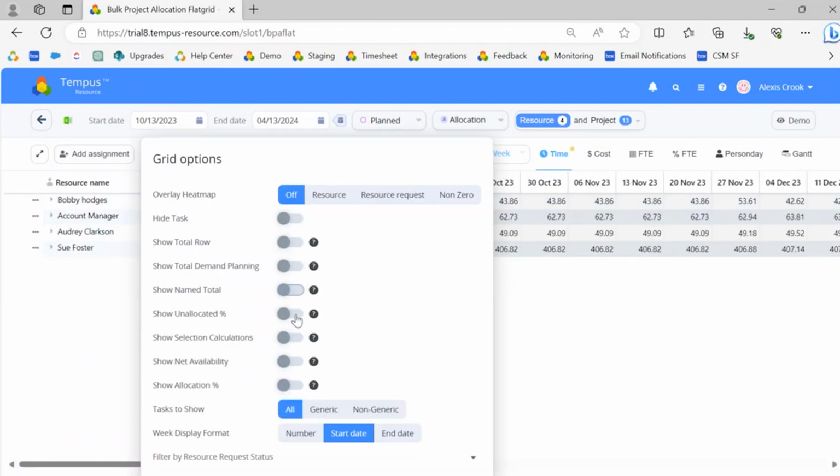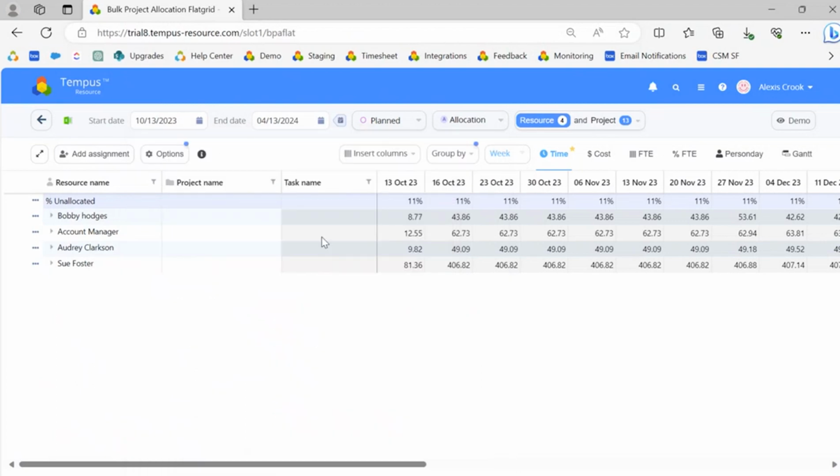All right, I'm going to toggle those off. The next option that you have here is to show your unallocated percentage. This is going to give you the percentage of total demand planning resources, their total allocations, divided by the overall total of allocations, and that's going to give you a percentage. You can see here, I've got 11% of my allocations are allocated to demand planning resources.